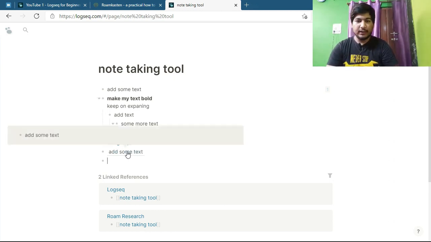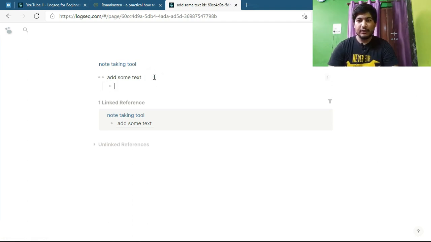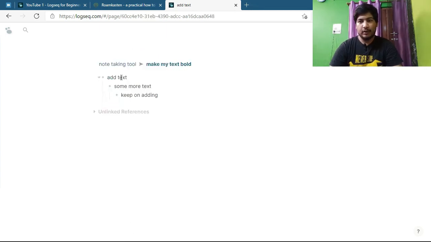Now I can zoom. If I click on it, I'm zoomed into that exact block. So inside the note-taking tool, I am inside this block which says add some more text. And go back. I can keep on expanding. I can keep on zooming on these blocks. So if I click here, I go to this exact block. This is pretty amazing if you want to expand on your thoughts later on, if you want to expand on your notes, if you want to create better notes.